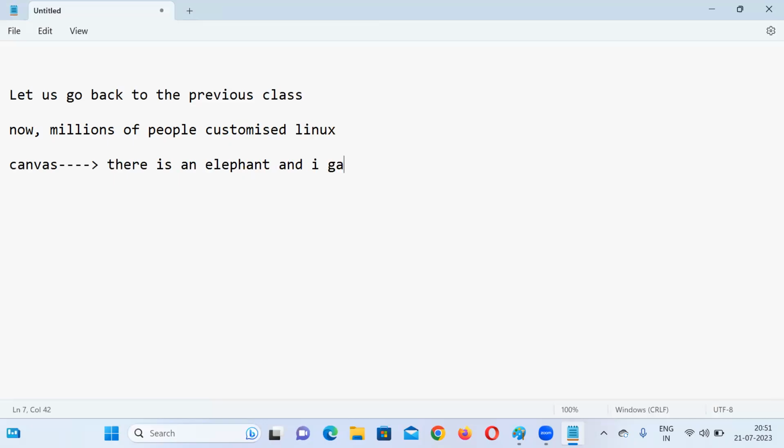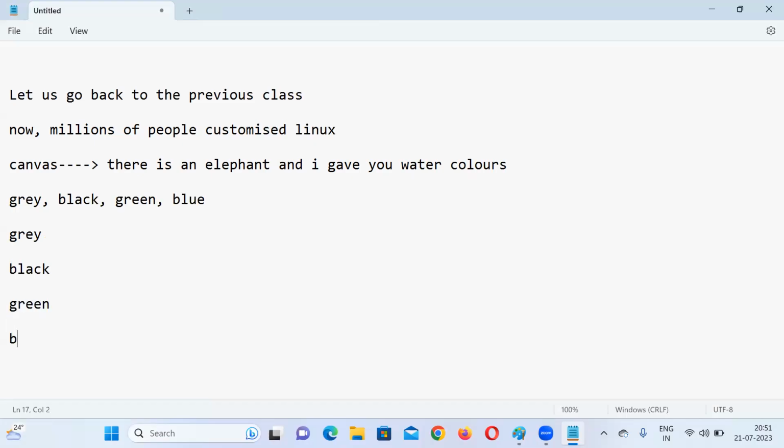And I gave you watercolors. Understanding it? So now these watercolors, you have gray color, black color, green color, blue color. You can use any color on the elephant, I said. And what will you do? Somebody will use gray, somebody will use black, correct? According to their wishes. Somebody will make it green, somebody will make it blue according to their choice, correct?